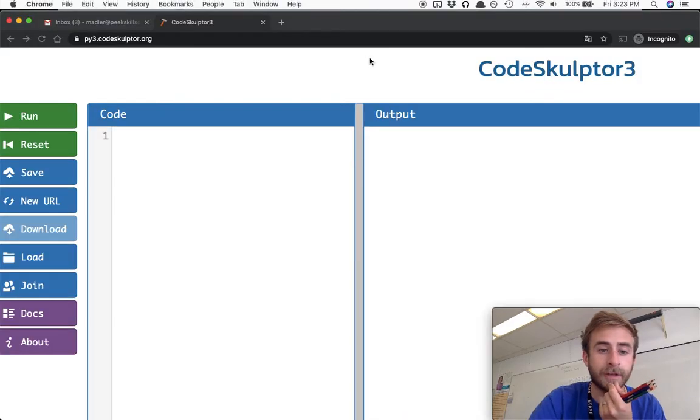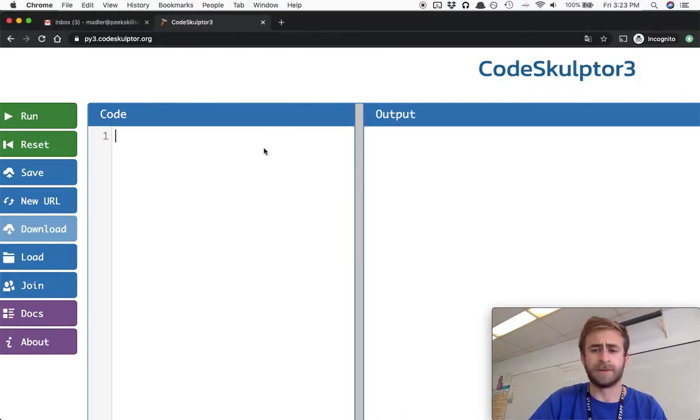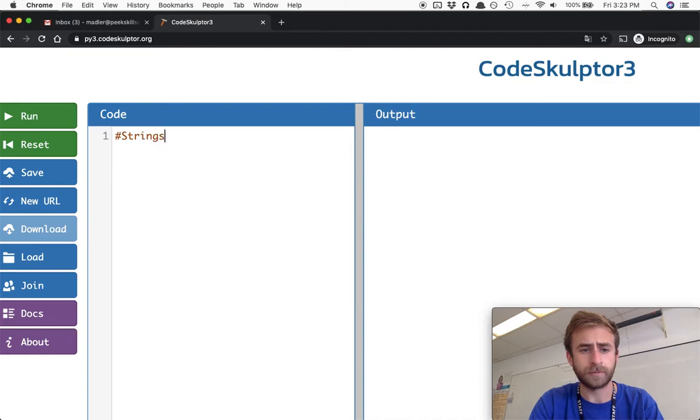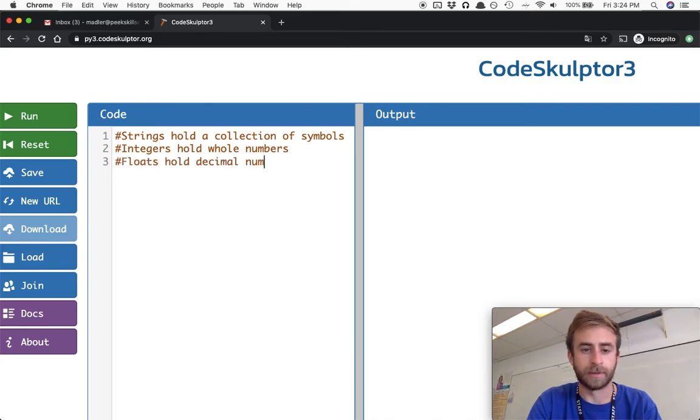So let's come over here. We talked about those. I'm just going to type those really quick in a comment. Strings hold a collection of symbols. Integers hold whole numbers. Floats hold decimal numbers.